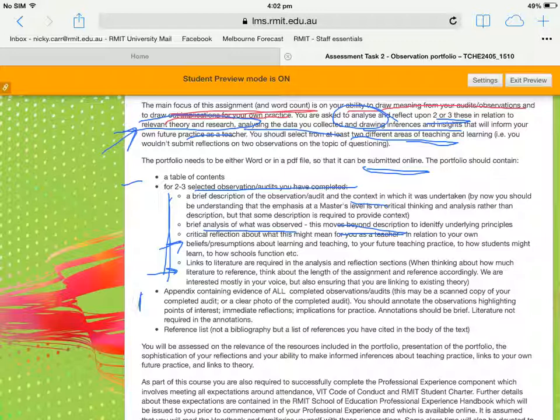Then, as an appendix, provide all of the completed observations and audits. They might be photos or scanned copies. Keep in mind that some scanners and cameras might make the file sizes particularly big, that could cause you problems when you come to upload. So try and use devices that can compress the file size of any images that you create in putting your portfolio together. And a reference list.